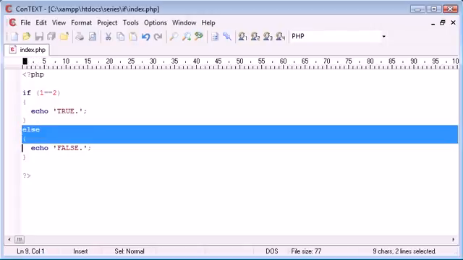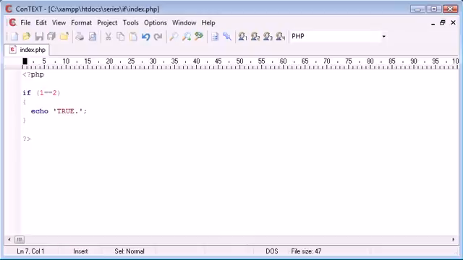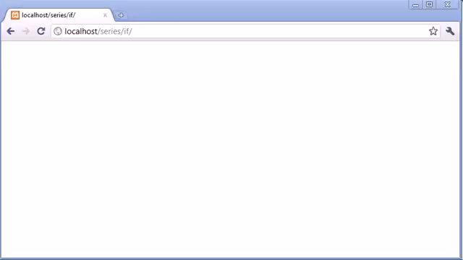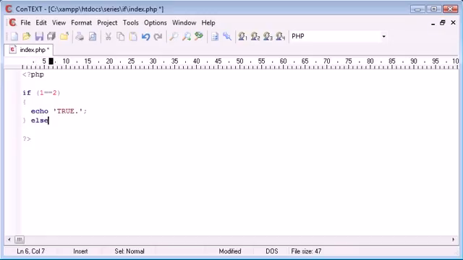You can have an if statement just on its own. If it doesn't happen to equal true, we're just in this case not going to output anything because there's no else to tell us what to do otherwise. So now let's return back to that.